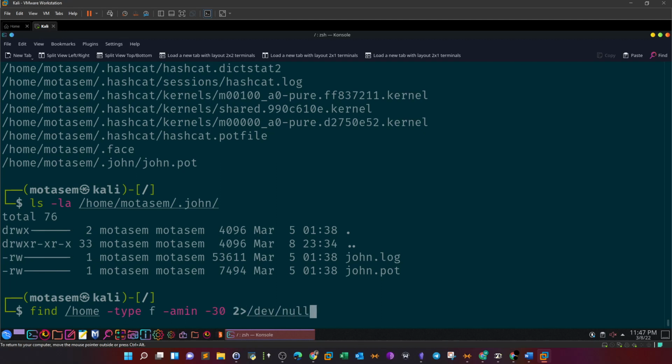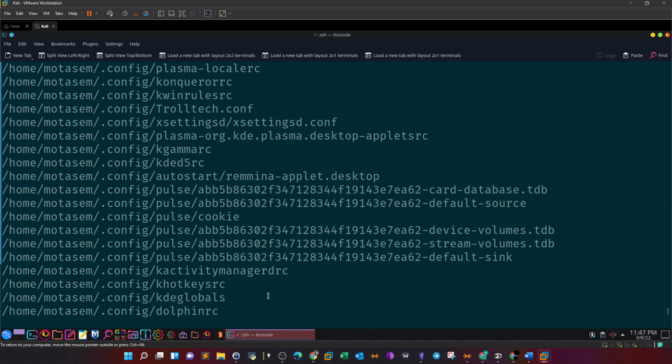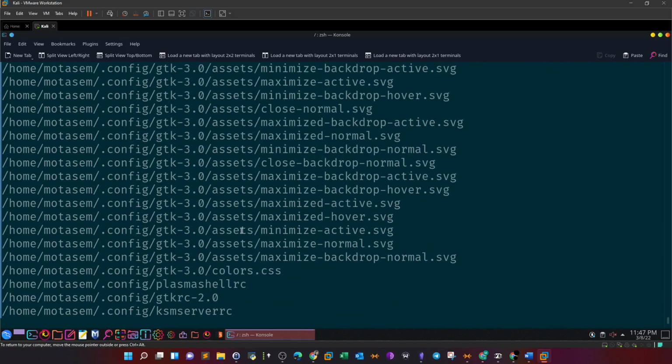I don't think there are files that have been accessed in the last 30 minutes. Let's look. Oh, there is. All of these, actually, we accessed them since we used the find command.